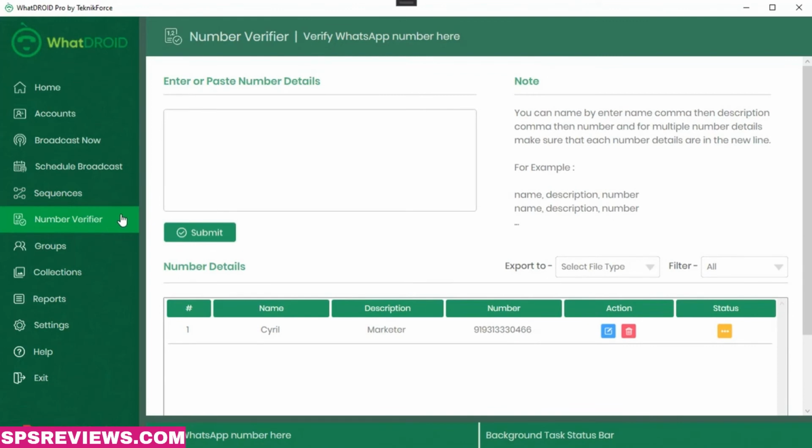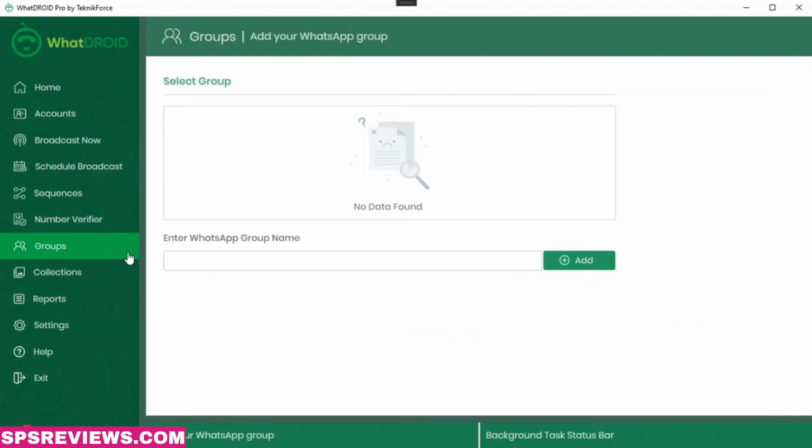Then you've got number verifier. Here what you can do is put in any number and click on submit, and the software will tell you what number is valid, that is what number has a WhatsApp account and what number doesn't. So it's easy for you to filter out non-WhatsApp accounts from WhatsApp accounts. Then there is a group. If you've got any WhatsApp group, you can enter the name and it's going to add the numbers from that group so that you can message these people individually.